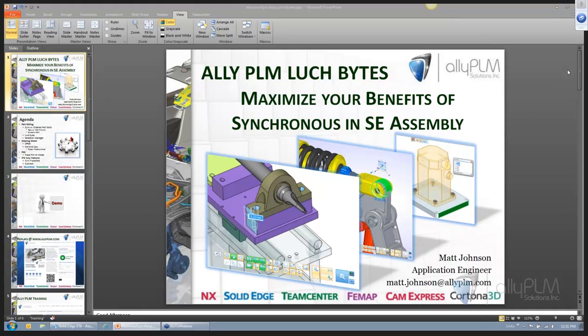Today we're going to look at maximizing the benefits of synchronous technology in the assembly environment. By now, most Solid Edge users have a good understanding of what synchronous modeling is regarding the part environment. So today we'd like to build on that and show you how we can fully maximize the synchronous workflow by expanding its use into the assembly environment. Synchronous is not just a part modeling tool, but builds upon it. So let's look at maximizing your benefits in your day-to-day design approach by utilizing synchronous technology in the assembly.